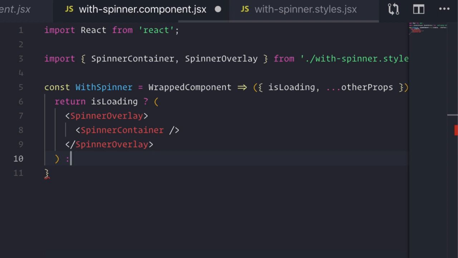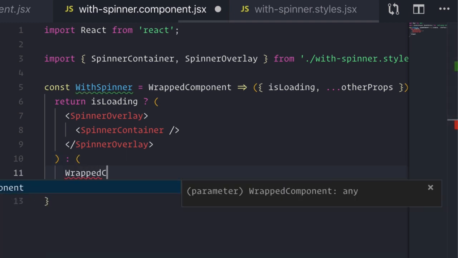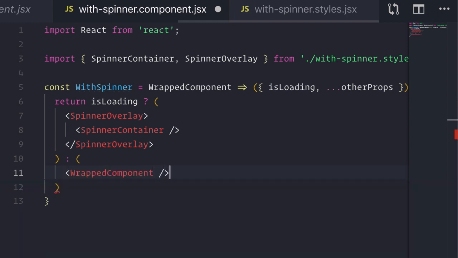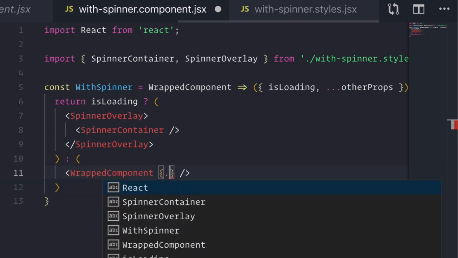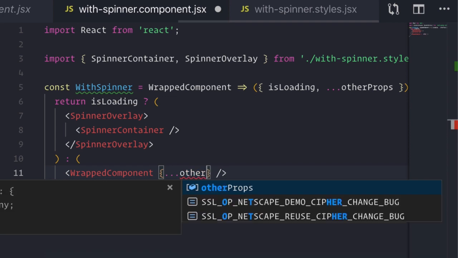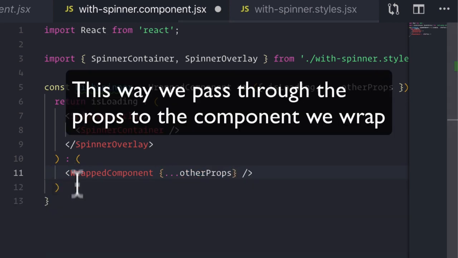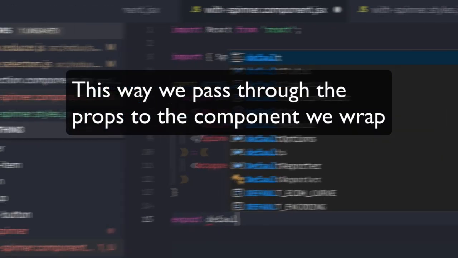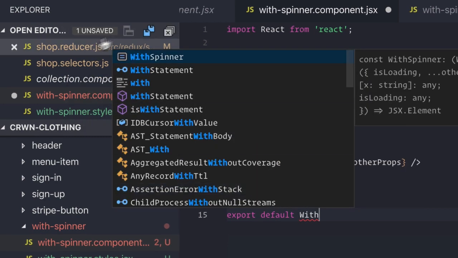If loading is false, then we want to return the wrapped component that we had, except we're going to pass it every other prop except for the isLoading prop. And then we'll export default our withSpinner component.